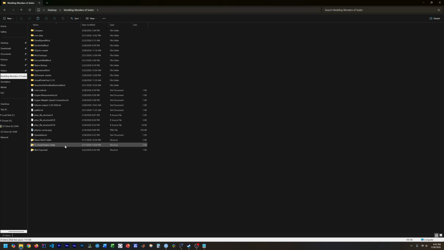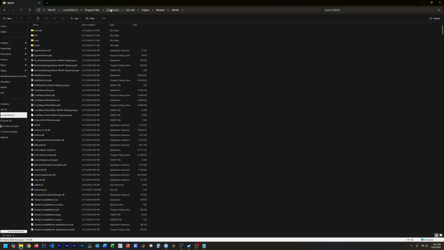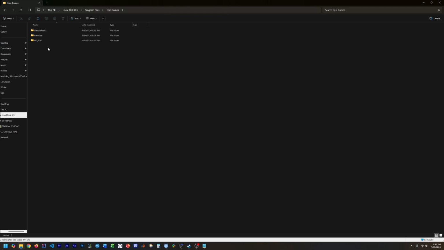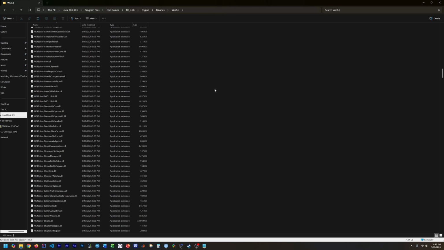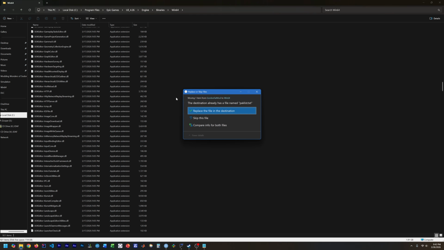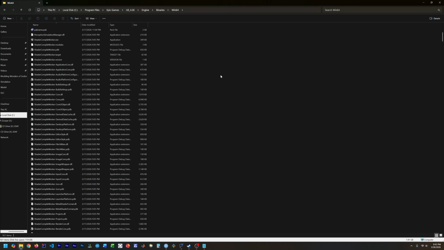And then go to your Unreal folder. It's going to be in Epic Games, your engine. And go Engine, Binaries, Win64. And this is where you're going to put that pack file. Just hit paste. And I already have an old one, so just like that.